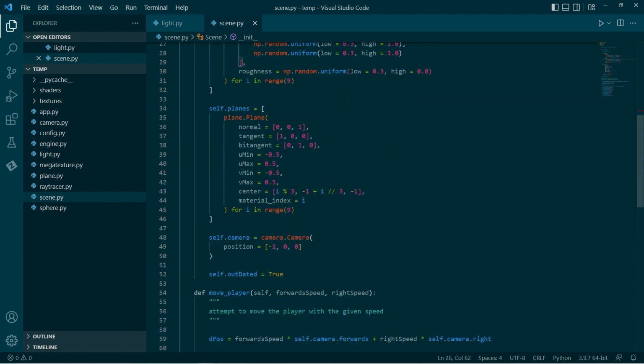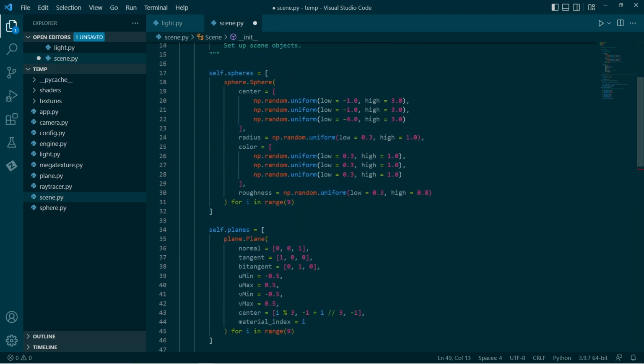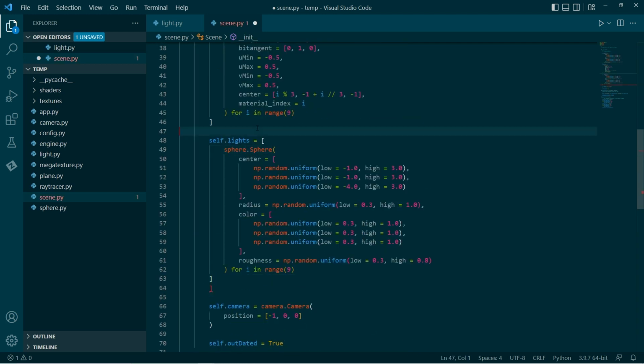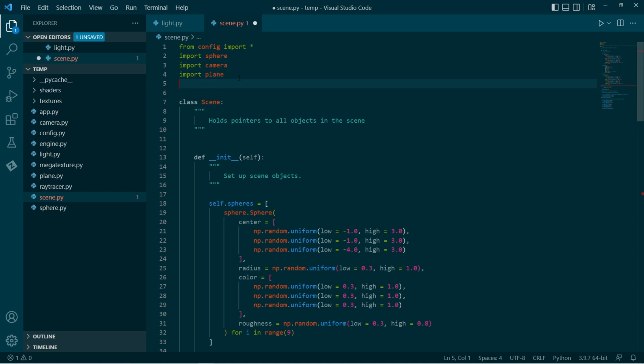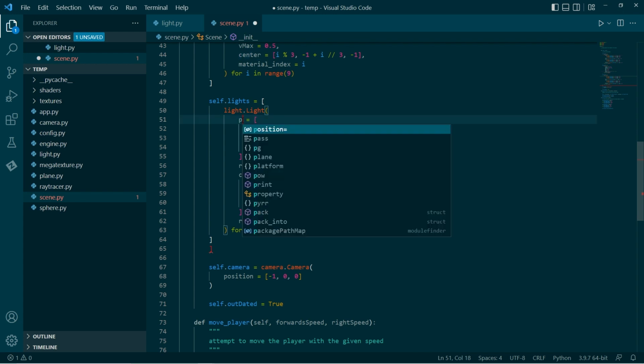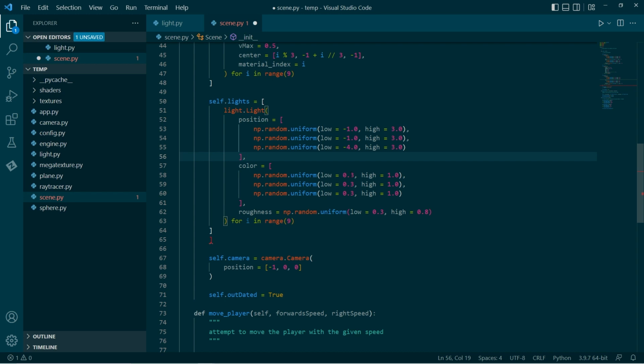Okay, so I'm just going to make a set of lights. I'm going to copy paste the sphere. Of course we need to import that. So instead of center, that's going to be position. We'll see how it goes. It doesn't have a radius. It does have a color.